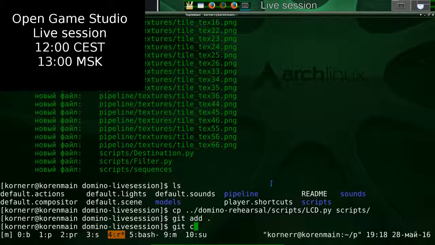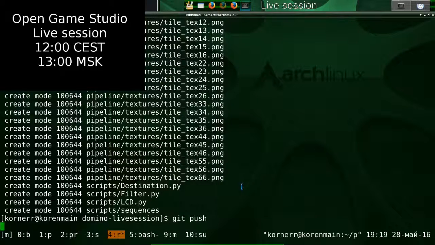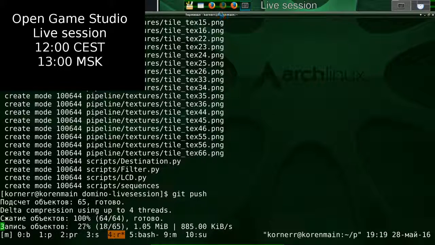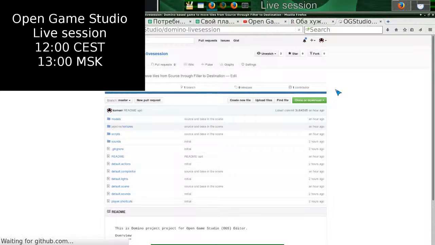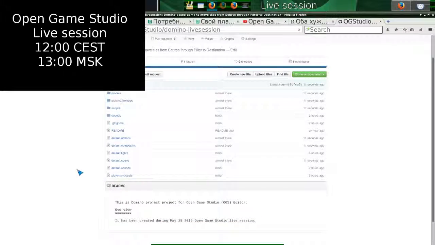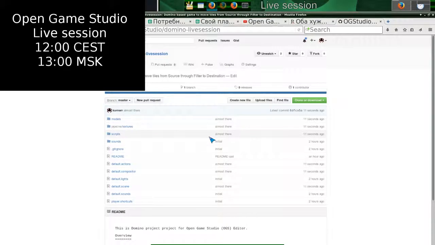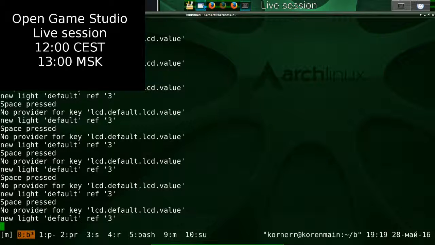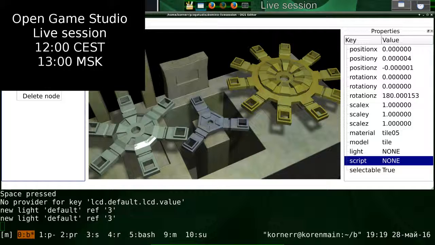Let's commit it. Almost there. Let's push it. Okay, I just pushed it. So that's almost complete game. Let's introduce LCD. Reload. Add a node.